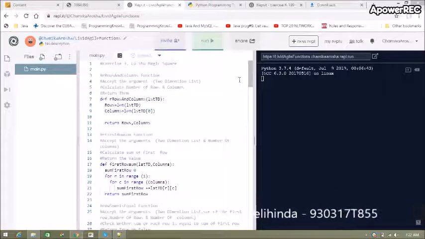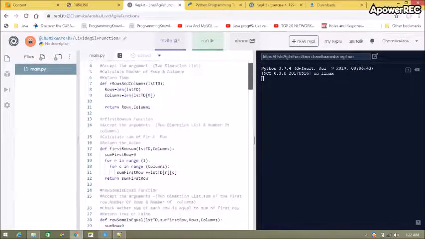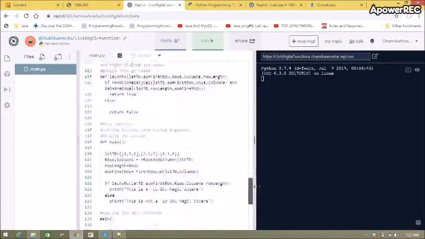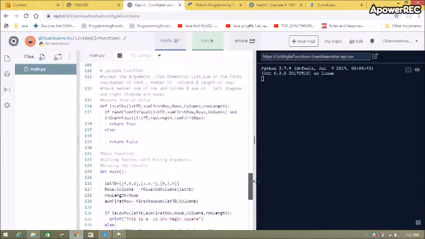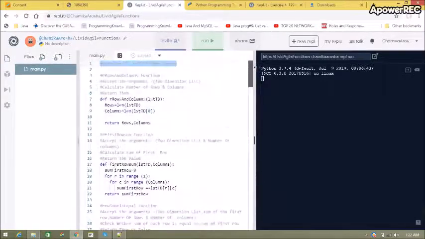Today I'm going to explain lab 4 assignment 4 exercise number 3, Lo Shu magic square. In this program it has two functions as well as the main function. Let's move to the first function.